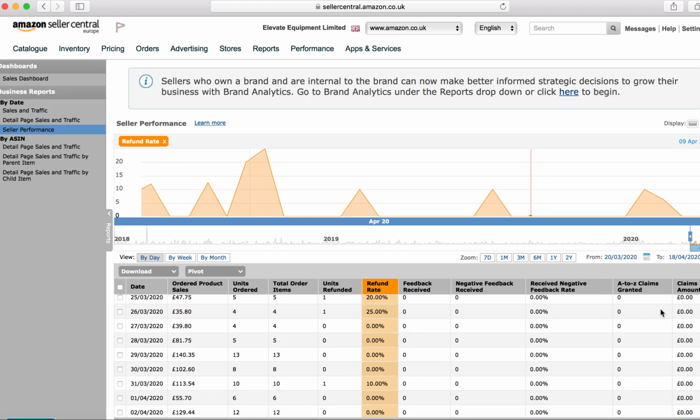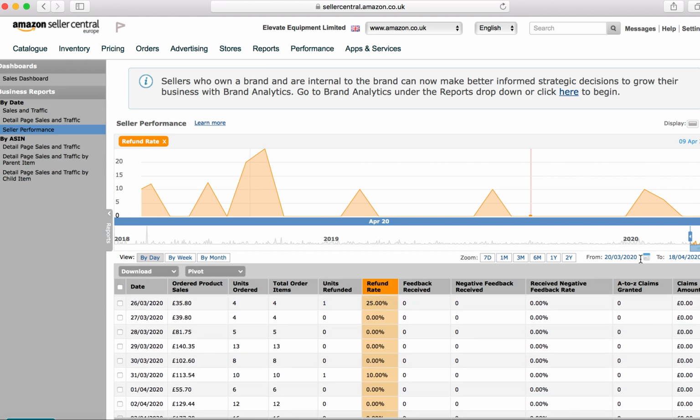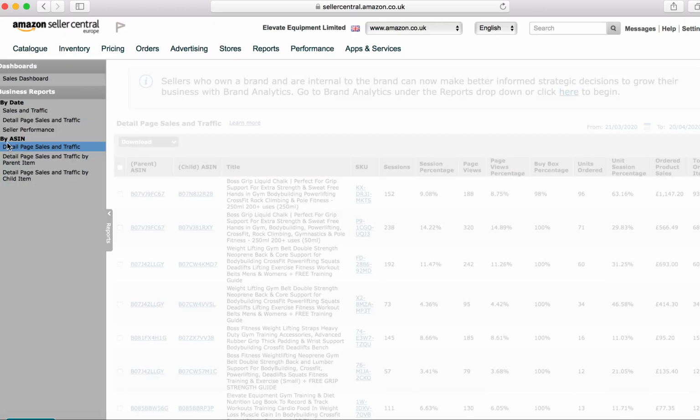Things like your claims back, so customers claiming that they've had issues with your products and getting refunds in that sense. And then here, all of these three tabs here are going to be about your overall product sales and performance. Here you can actually break down and go by ASIN.